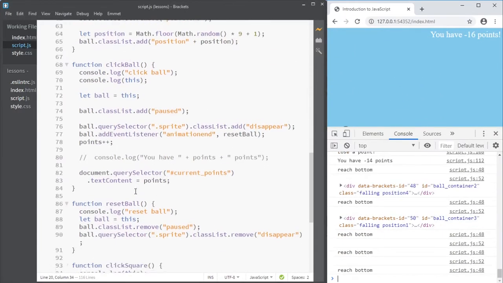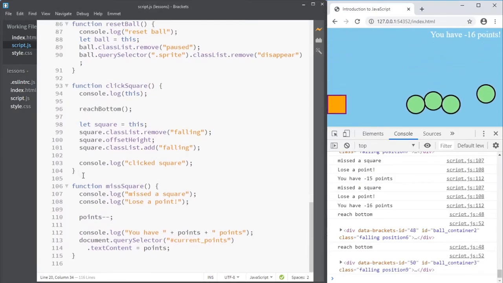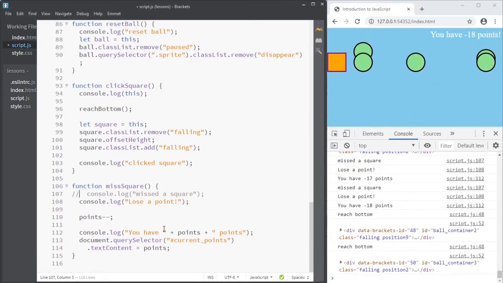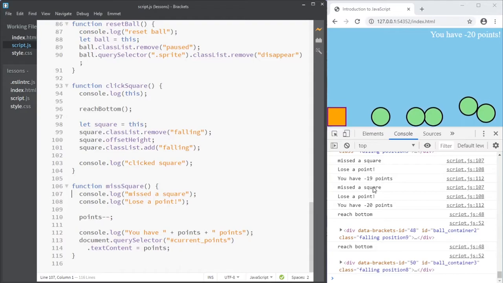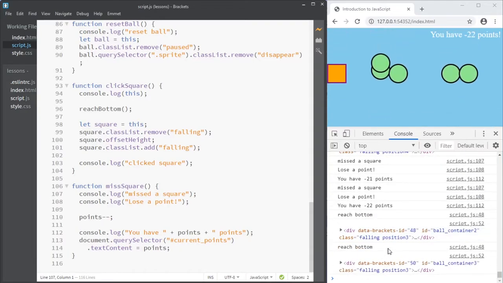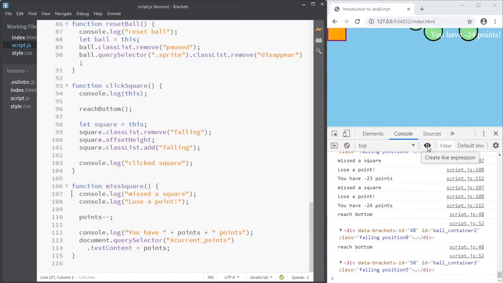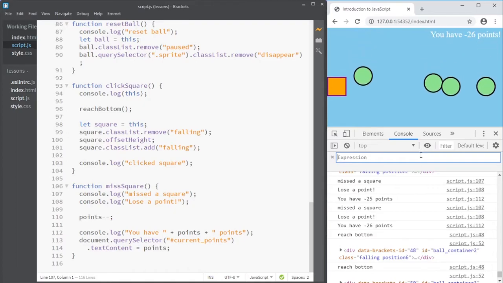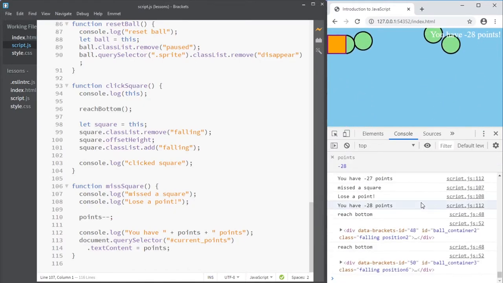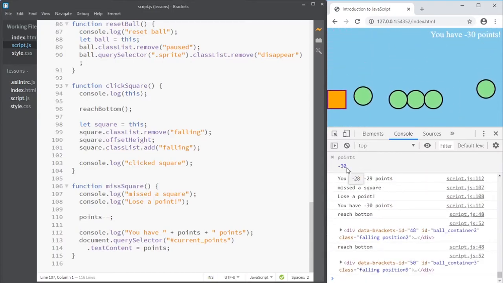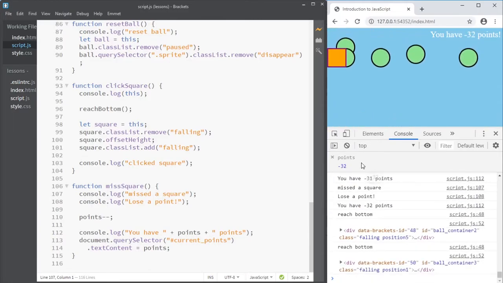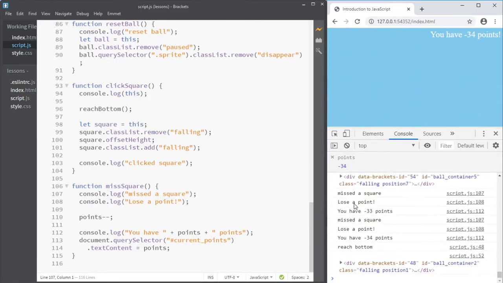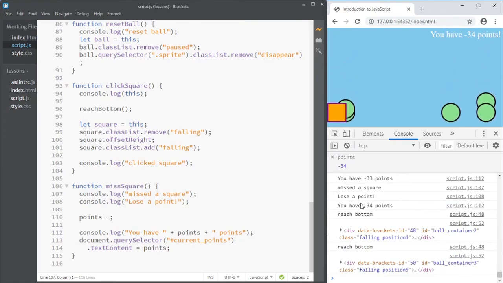You could go in your code and disable a lot of them by putting 2 slashes in front of it, but we don't want to go there. If you want to keep an eye on a variable, you can click here on the eye. It says create live expression, but it's a picture of an eye. And if you say, okay, I want to keep an eye on points, and you don't have to press enter, you just leave, then you can say, okay, now points is -30 and -32.